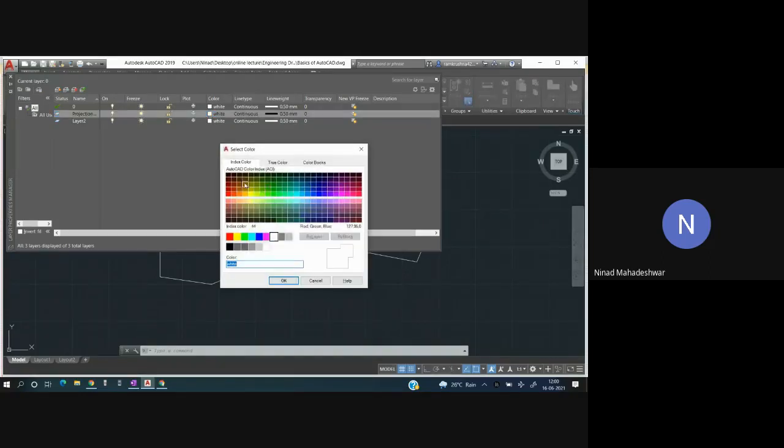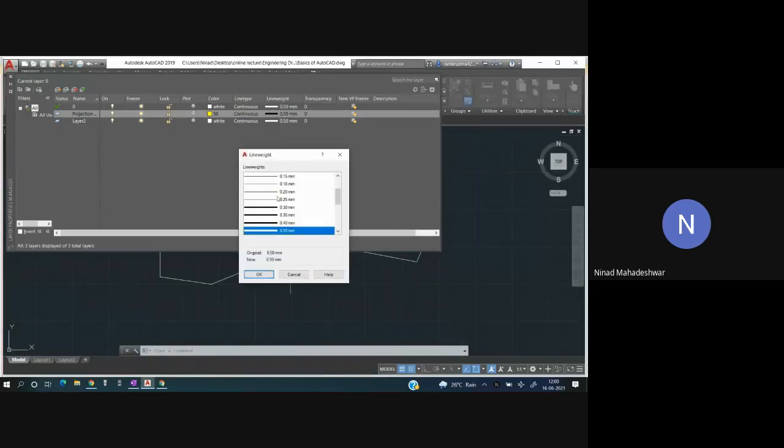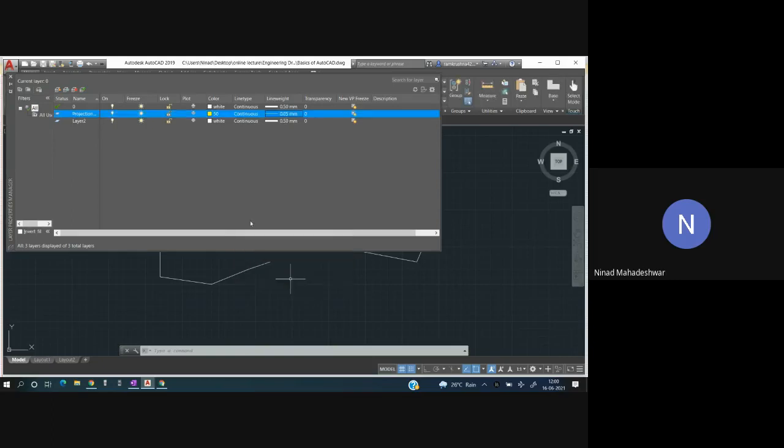The color over here should be yellow. Line type for projection line is continuous, but it has the least amount of line weight. So use this as 0.05 mm. Line weight should be 0.05 mm. Press OK. So over here, let me just write down.